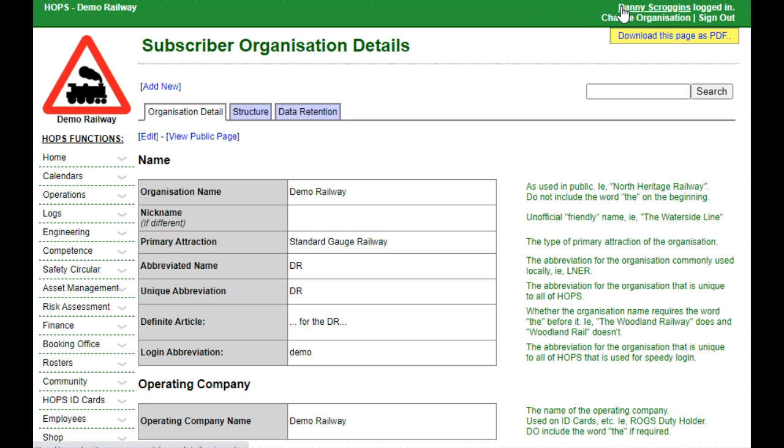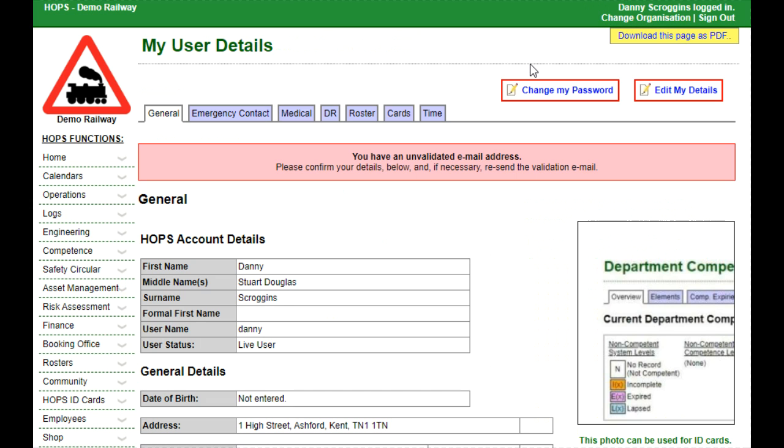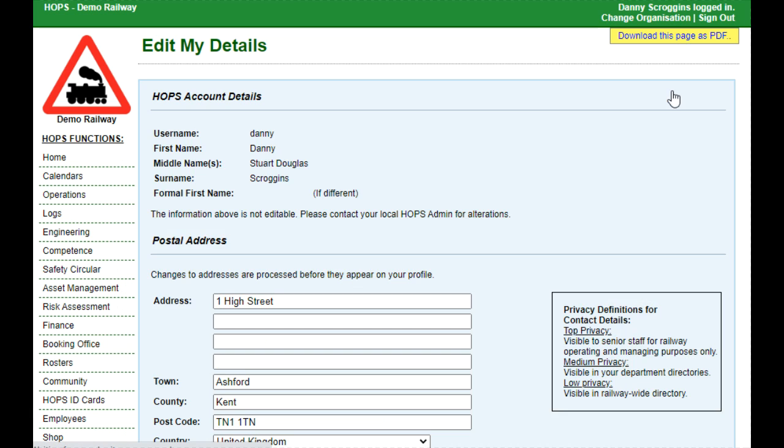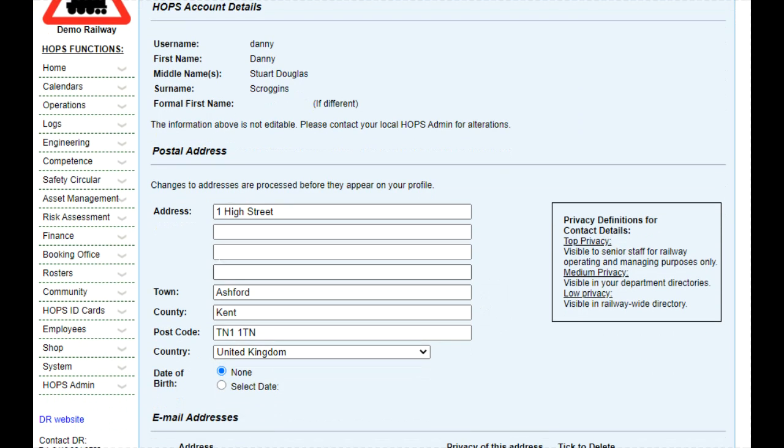And now I'll try and make a change to my user details as a user, and you'll see that it requires moderation. So here's my user details page, which I got just by clicking my name in the top corner. I'll go edit my details. And you can see here in the address area, there's my current address. A little extra note here saying changes to addresses are processed before they appear on your profile, just to set users' expectations that it's not going to be updated immediately.